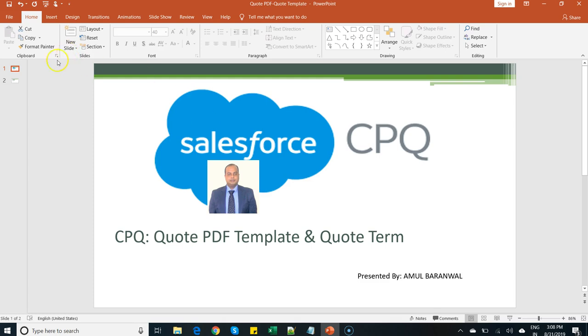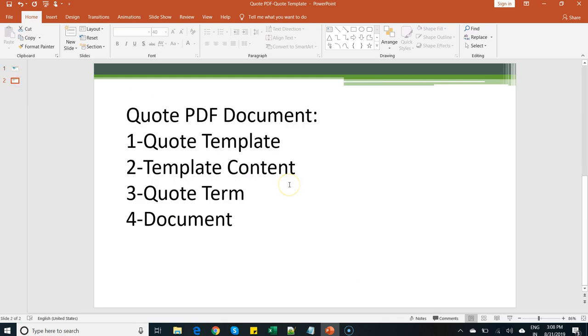I would be discussing this agenda first. So let me display the agenda here. I will be using the quote template object, the template content tab, the quote term tab, and the document. These are the four key areas that I would be touching, and I will give you detailed knowledge about how you can start configuring this particular quote PDF template.